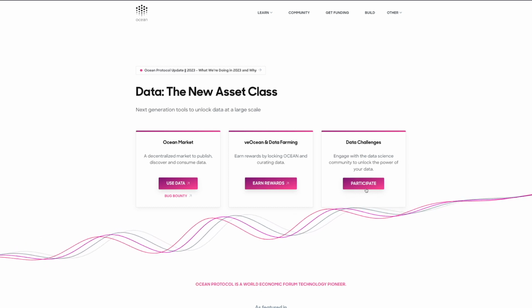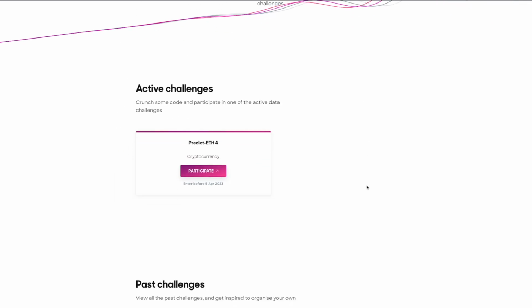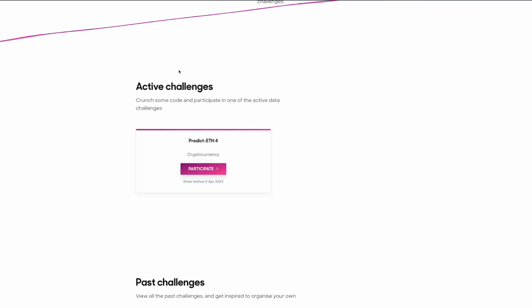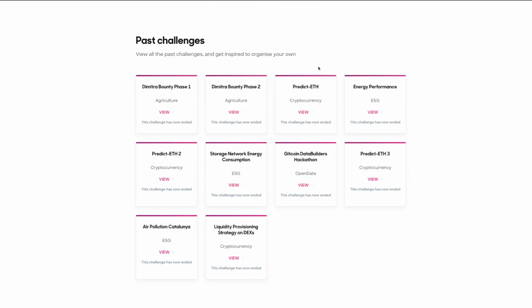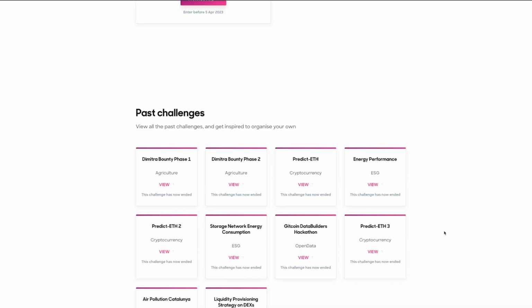Data challenges, as I explained, if you click on the homepage on the participate button, you can see our active challenges, and Predict ETH 4 is currently the active challenge here. We have had several past challenges, and they run the gamut from energy predictive analytics on energy consumption to air pollution metrics and predicting the amount of air pollution in a certain region, to talking about liquidity on dexes. It really is a very diverse set of data challenges that we offer.